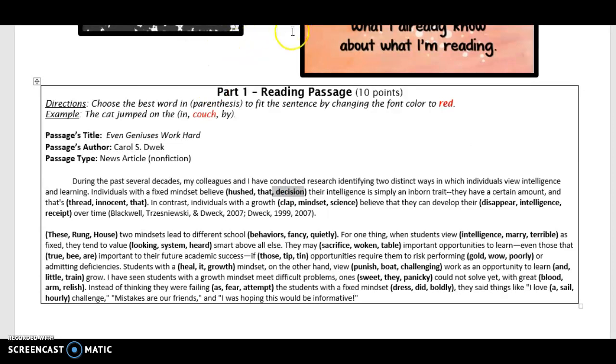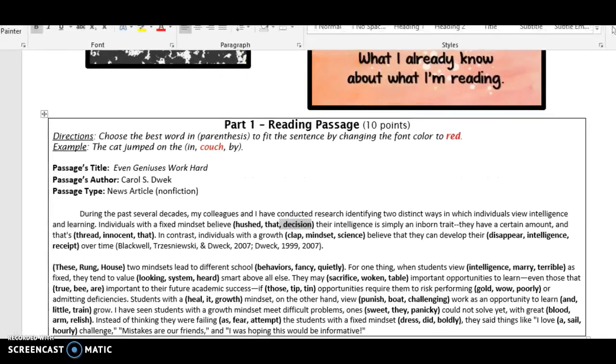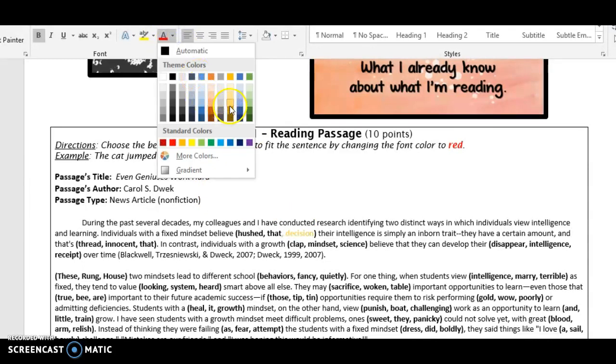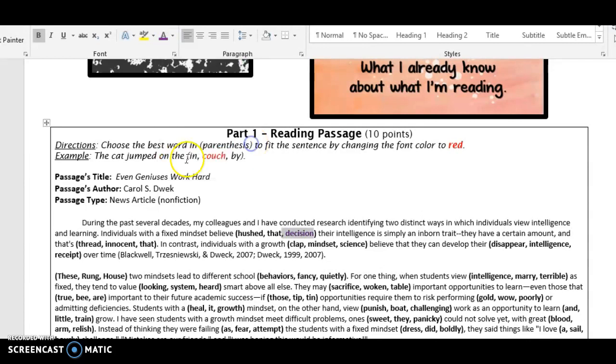You can either highlight it using the highlighter button, I'll show you up here, or you can just change it to whichever color you would like. You can do red, let's try something fancy like a purple, whichever one you want. Just make sure that I know which word you want to use to complete the sentence.